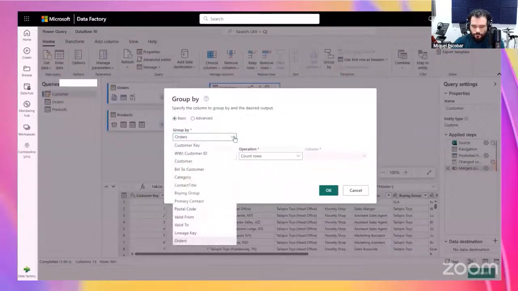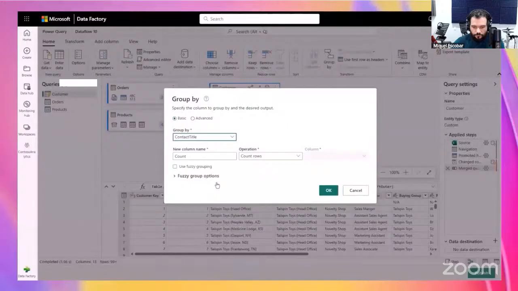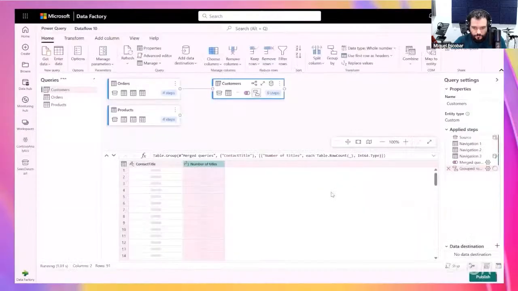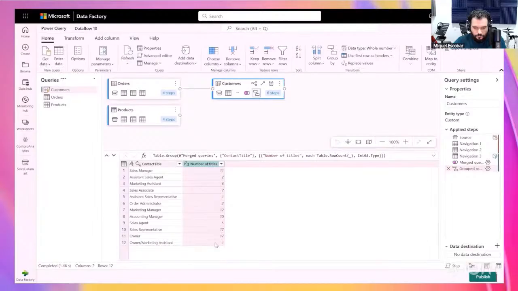Group By allows me to group rows in my query based on the values in the selected column. For this example, I will group by the related titles for each customer. Now, we can see that a new transformation has been made to the query, showcasing our new output.